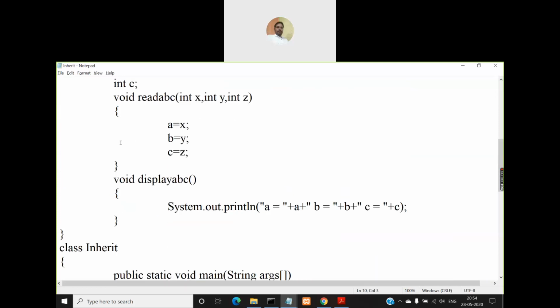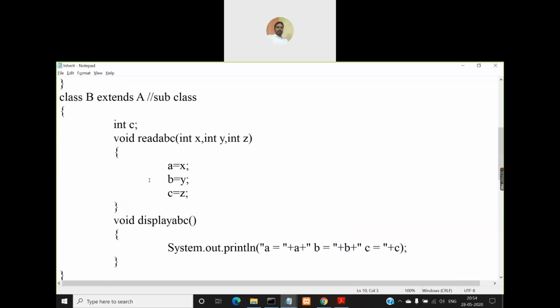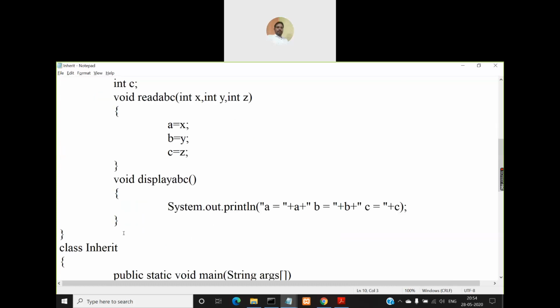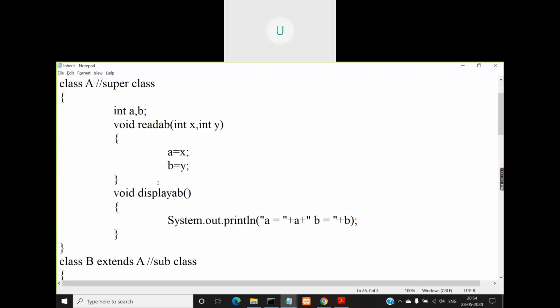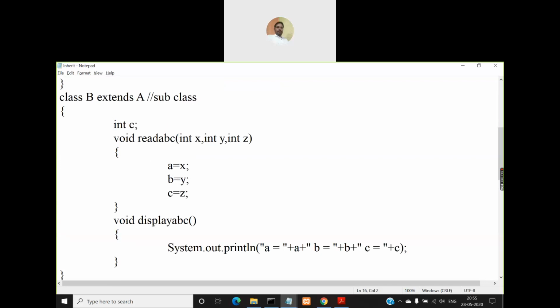But if you define this main method in class B itself, let us remove this class inherit and define this main method inside class B. Then to call this read ABC method or display ABC method from the main method, we don't require any object. Got my point? But if you define the main method in class A, you can call read AB and display AB, and you can access AB values directly without an object. But to call the members of class B, that is C, the read ABC method and the display ABC method, you require an object for that.